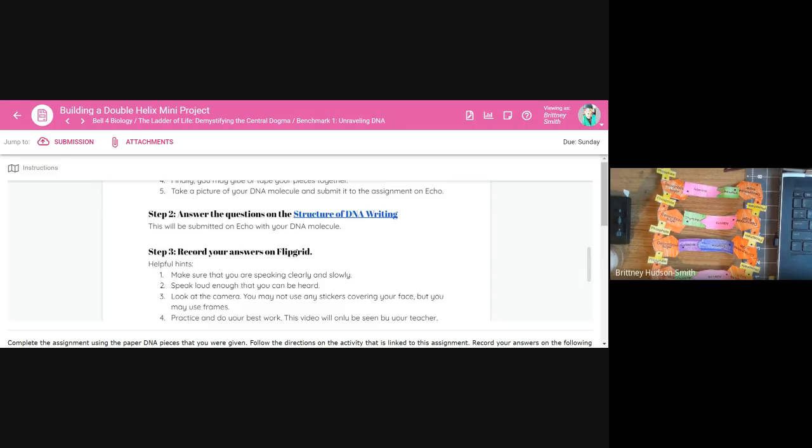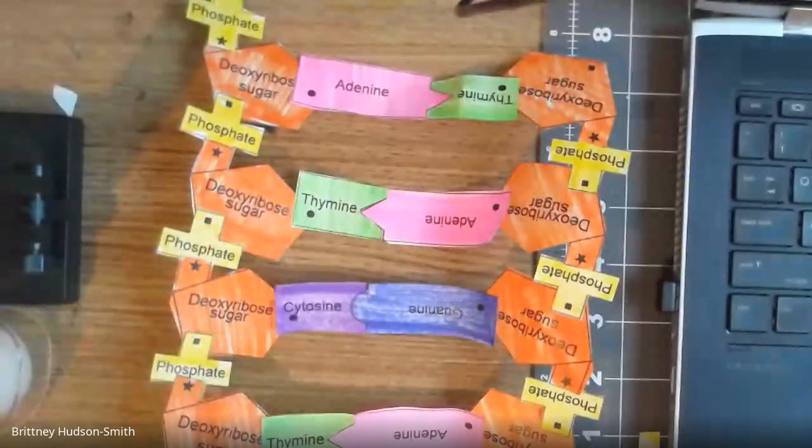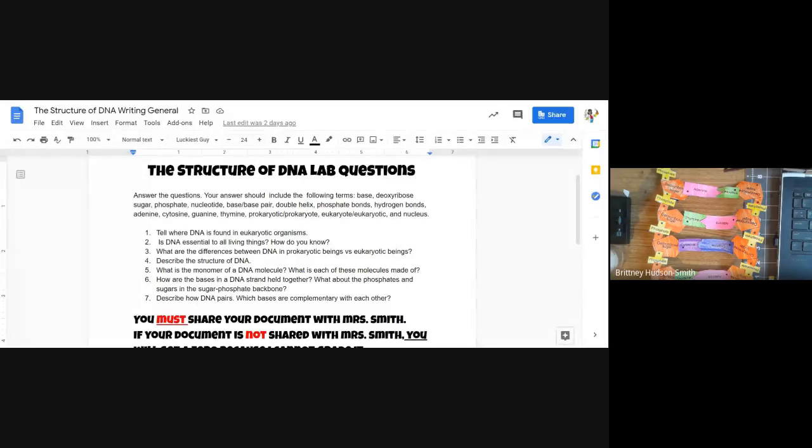Step 2 for everybody is going to be to click on the structure of DNA writing link that's on the instructions. And now I have to share this tab. You're going to click on the structure of DNA writing, and you are going to answer the 7 questions. Okay? They're not necessarily going to be long answers. I'm not looking for paragraphs here. Okay, I just want you to answer the questions that are asked.